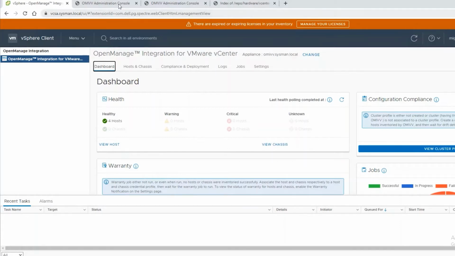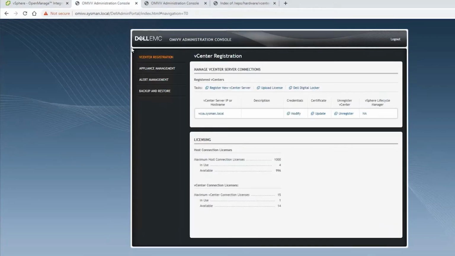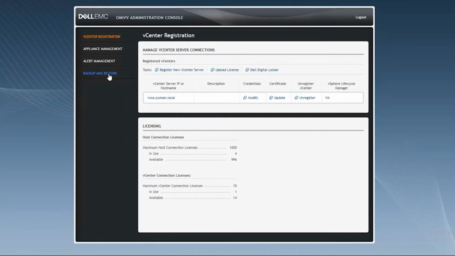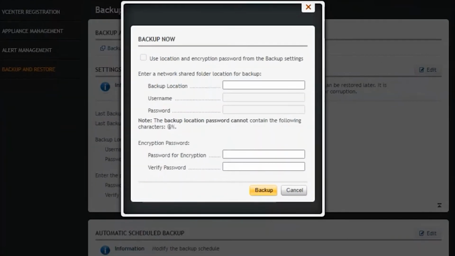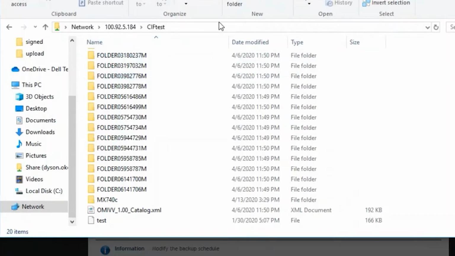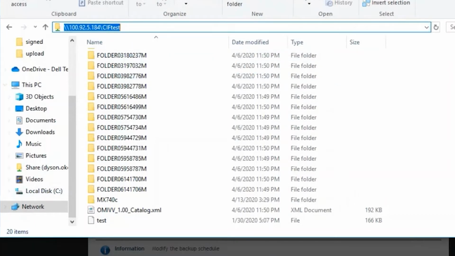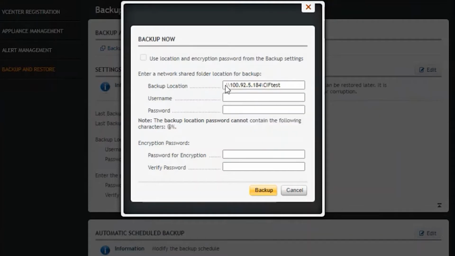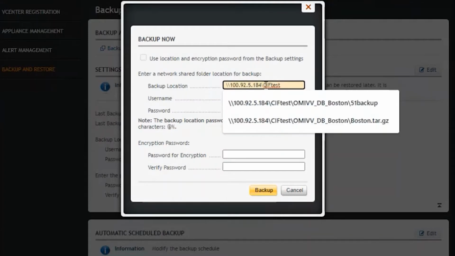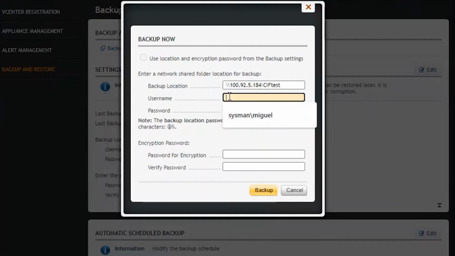In order to back up your database, you will need to log into the OMIVV Administration Console, click on the Backup and Restore button, and then click on Backup Now. For this example, I have previously configured a CIFS share location that I will provide to OMIVV. I will need to put in the IP address or FQDN along with the network path and the credentials to log in.